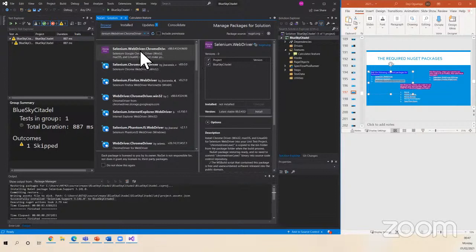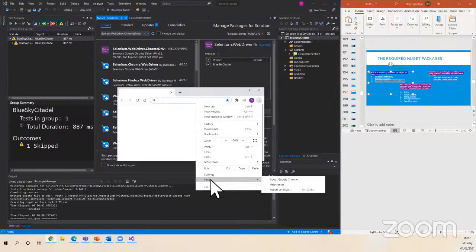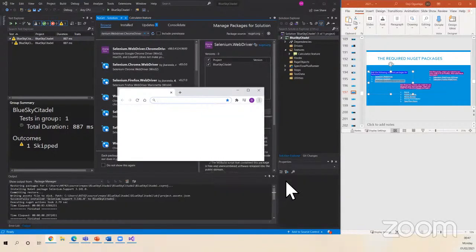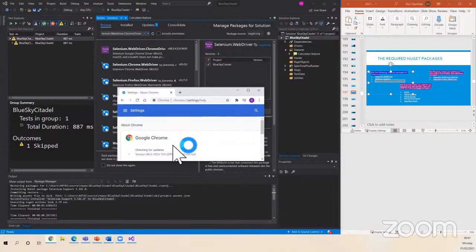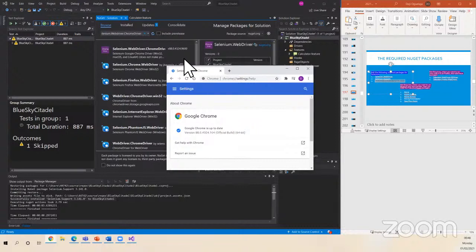But before then, you need to ensure one thing, right? Which is basically you need to ensure that you have the right version of Chrome. So if you want to do that, you can click on this ellipsis, and then click on About. If you do that, it should give you the version of the Chrome that you have. You should ensure that that version is close to what you are installing.